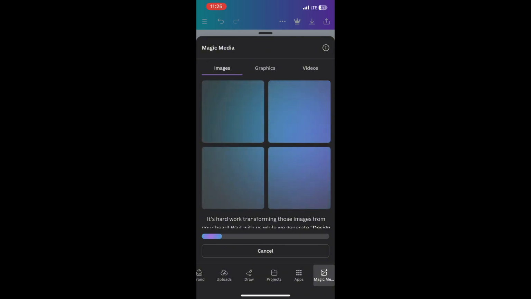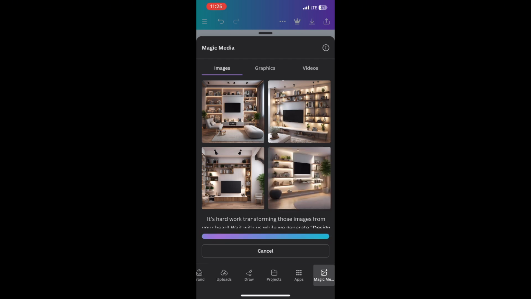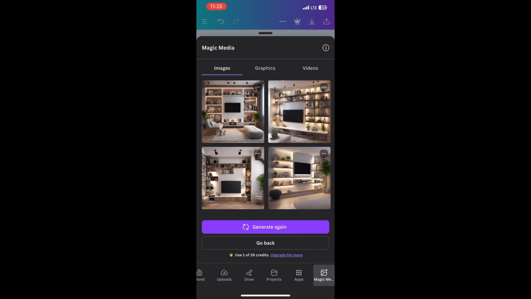This is a free app. They have a pro version, which you can pay for, but the one I'm using is free. Are you seeing what I'm saying? After creating this one, I will select the one I want to use.